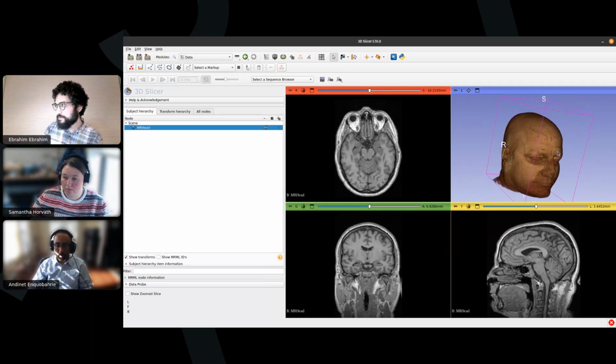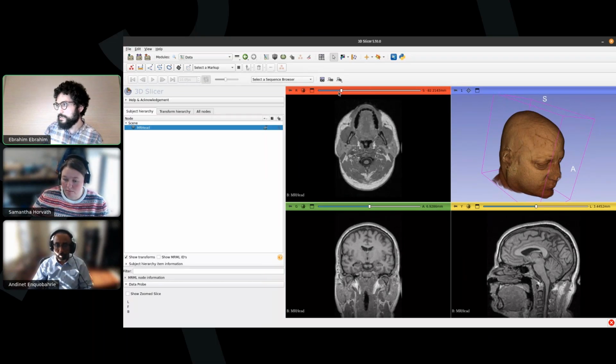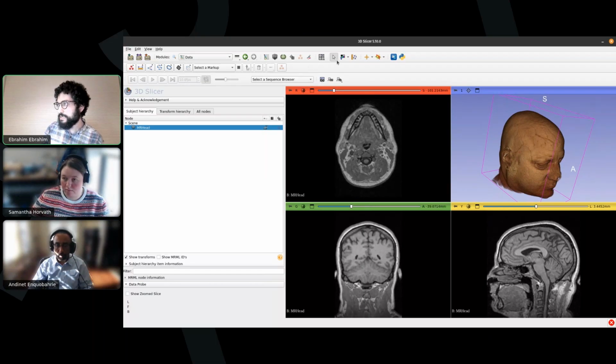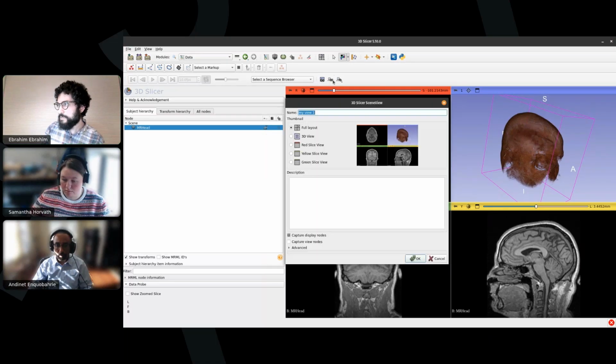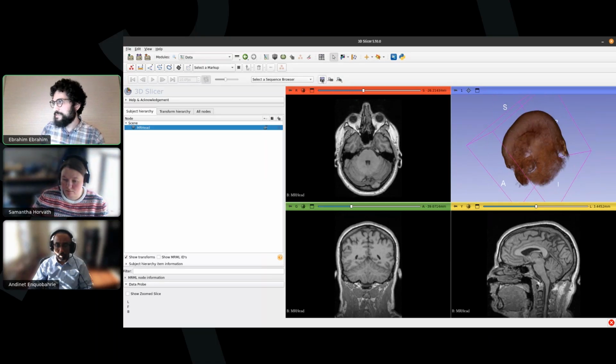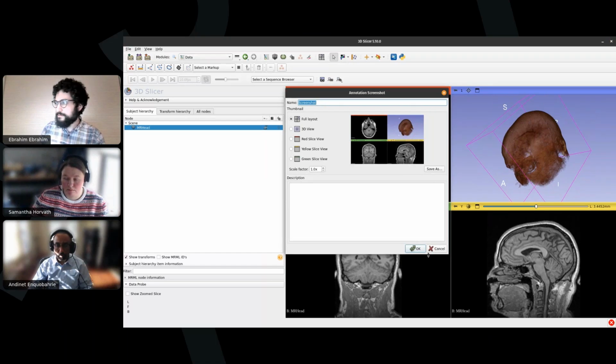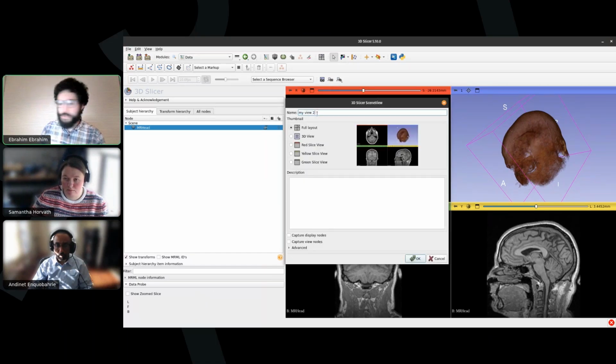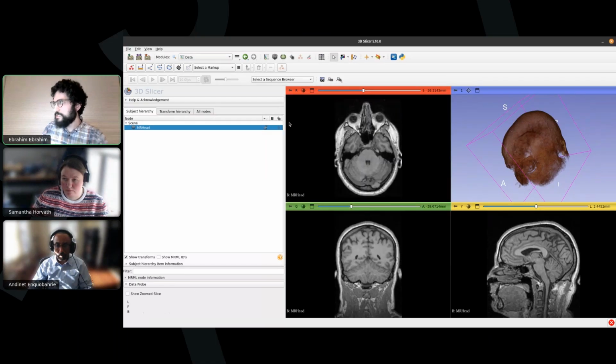I can now change things around. Let's say I rotate this, I change the slice selections here. I can even mess with the volume rendering settings. And then let's save another one, my view 2. We'll capture display and view nodes. And then for fun, let's do another one. Let's just rotate this, move this. Oh, that's a screenshot. My view 3. Capture display and view nodes.